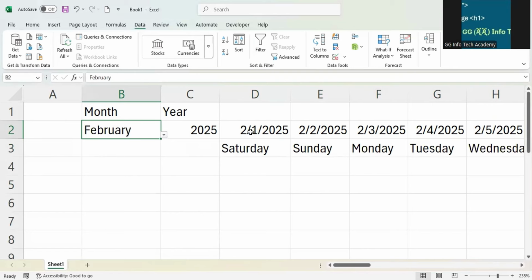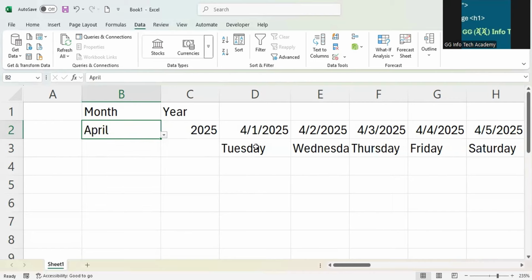Look, February 1st was on Saturday. Let's go ahead and change to April. April 1st was on Tuesday. Let's try May. May 1st on Thursday. So all corresponding dates are impacted by the month we selected at the same time.